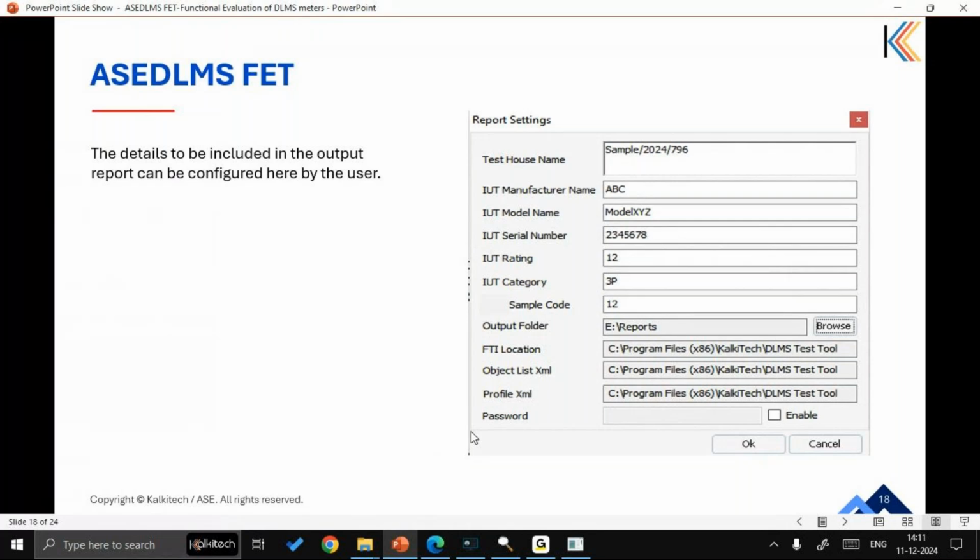After this, on starting the test, we will then get a report settings request. Here, we can fill in the details to be included in the report generated. The manufacturer name, serial number, rating, all of these can be given here. We can also choose a path for saving our report, and all the details of the test conducted will be available in this path for any future reference or analysis.